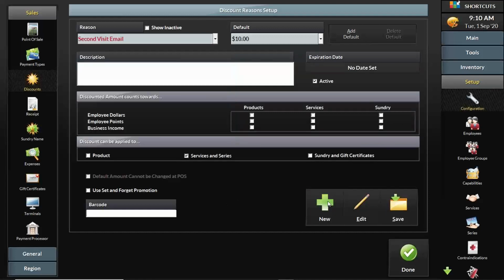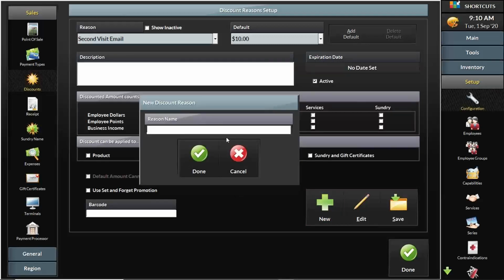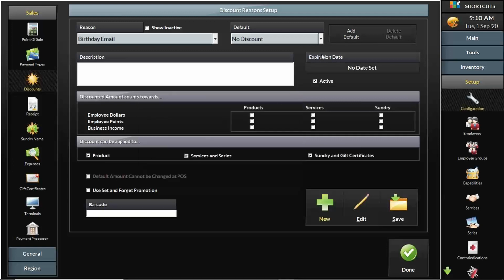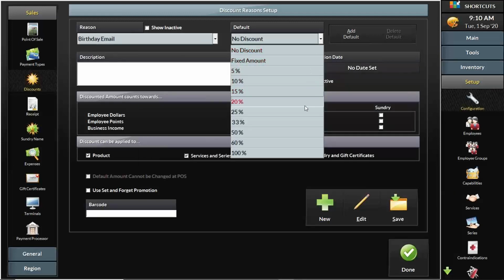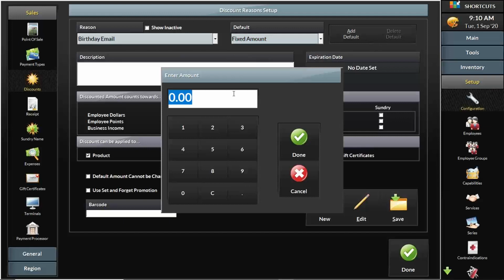So what I'll do is I'll press New and I'll give it a name. And just for the sake of argument, I'll call it Birthday Email. So Birthday Email looks good. That's the name. So what is the value of it? I could say it's worth a percentage, and I can always add a default percentage. So maybe I can make it 40% or 45% if it's not on the list. In this case, I'm going to go with a fixed amount. When it's somebody's birthday, I'm going to offer them $15 off a service.